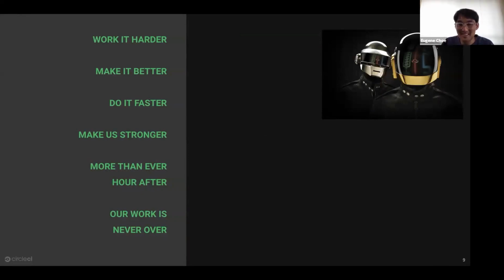So when we break down the lyrics to the song, they're quite simple. Work it harder: you want to increase your test quality. Make it better: increase the product quality. The end product is better at the end of the day.